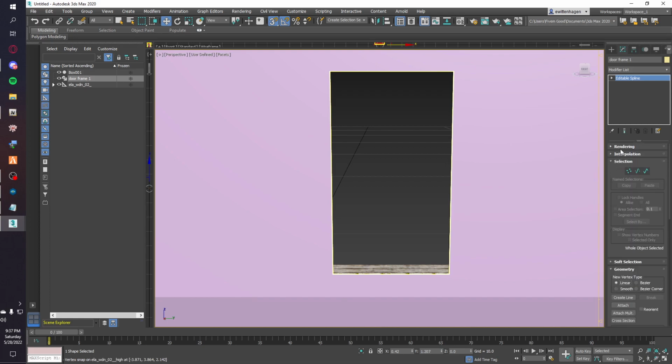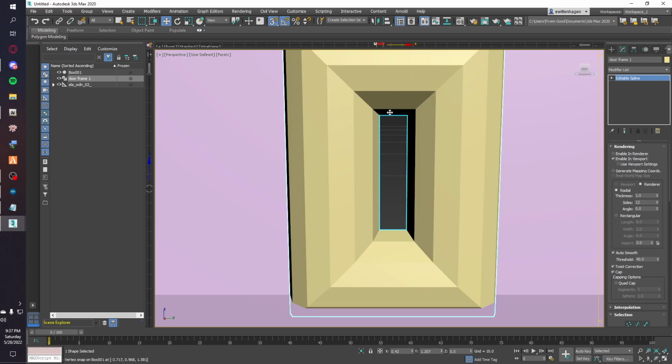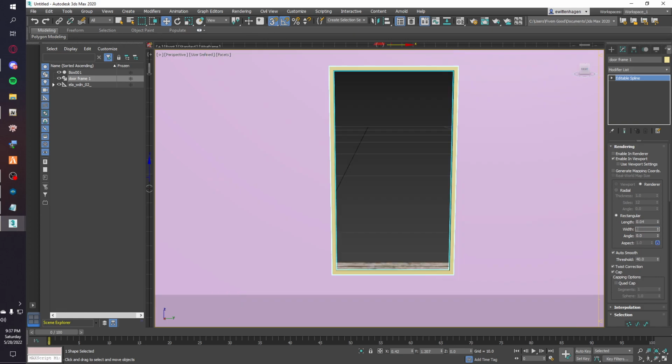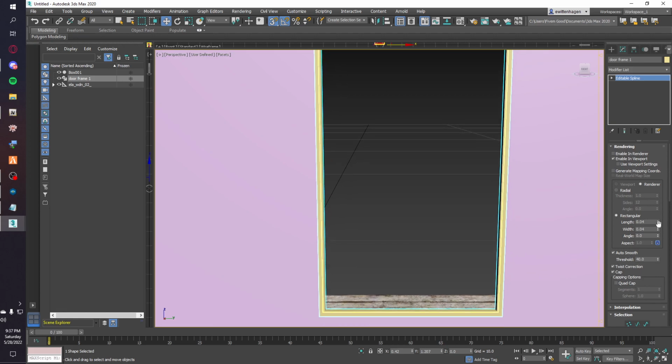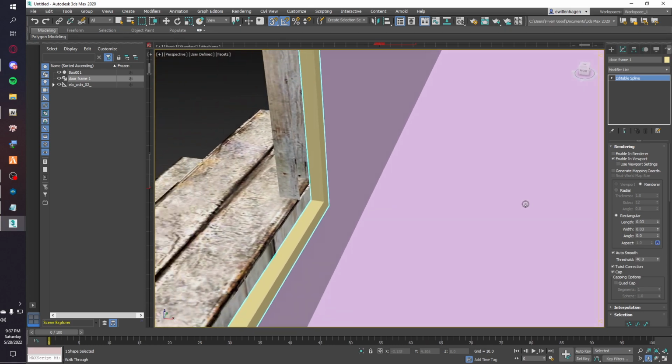So the first thing we're going to do is enable rendering in the viewport. Now you can do either a radial one or a rectangular. We're going to do rectangle. Make sure the aspect is at 1 to keep it proportional. And we do 0.0, let's say 4. And automatically it should do it. And we can put it down to 0.03 for a nice simple frame.